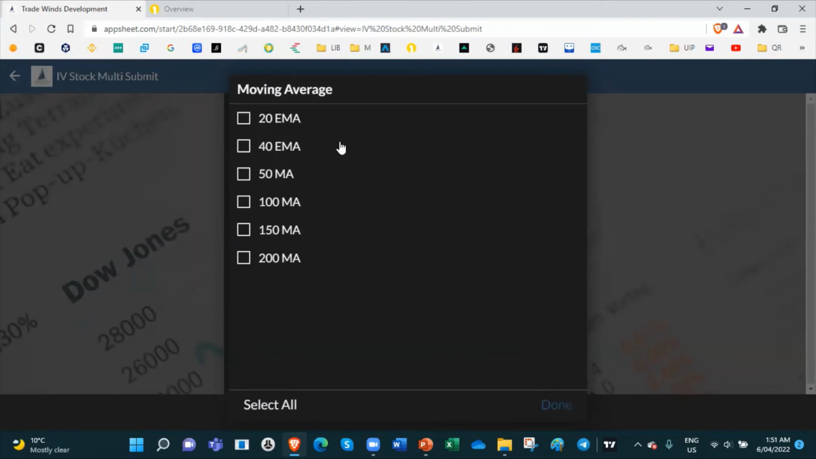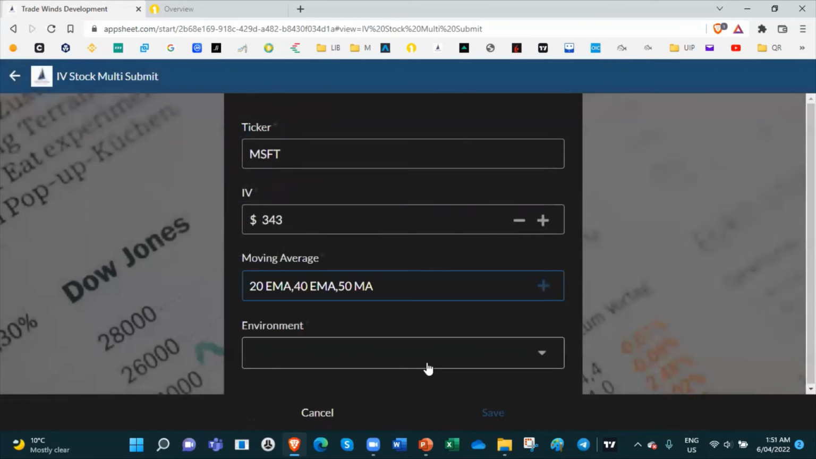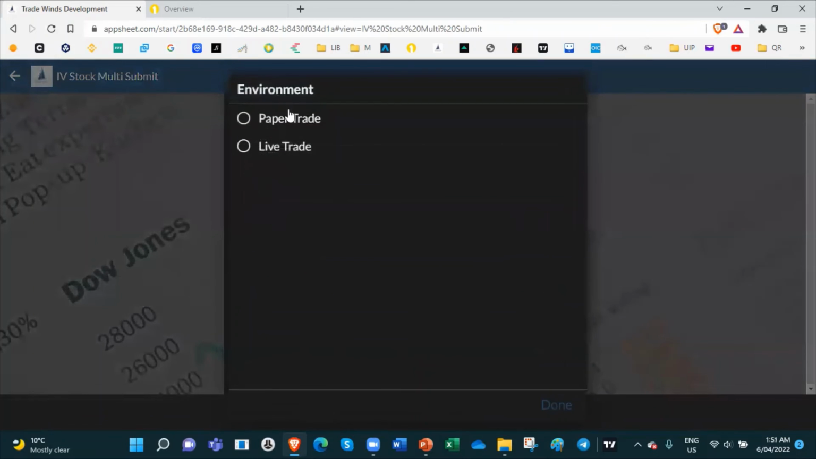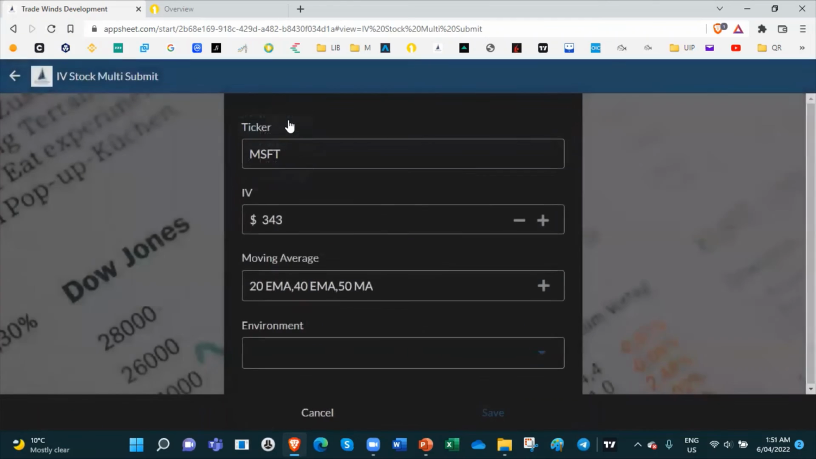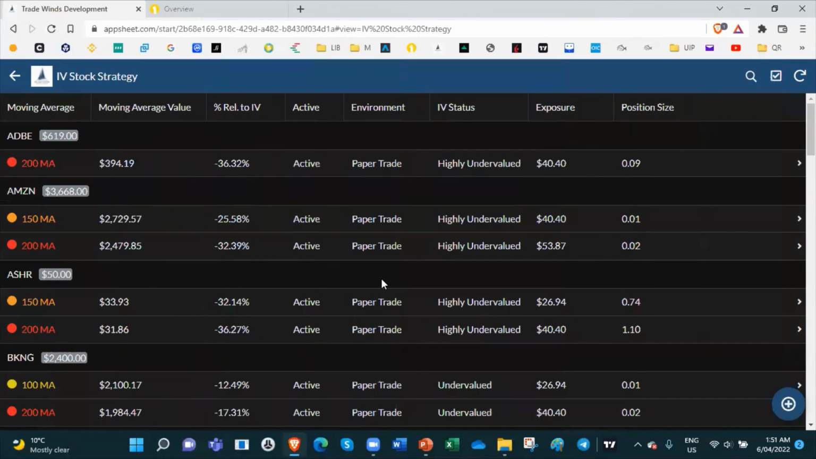Once you've done that, and you've added in, say, your 20, 40, and 50 period moving averages, we'd recommend doing 3 or 4 at this point. You hit done. And you can then obviously also select whether you want this in a paper or demo account or live. We'll just go paper for the purposes of this. Hit save, and the app will create these new line items for you.